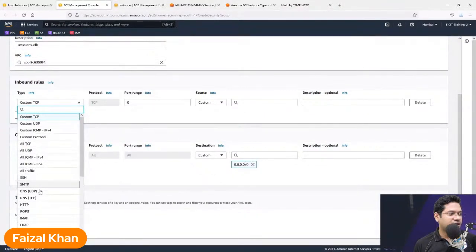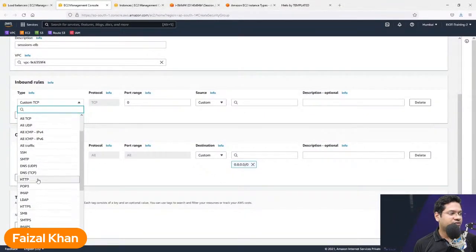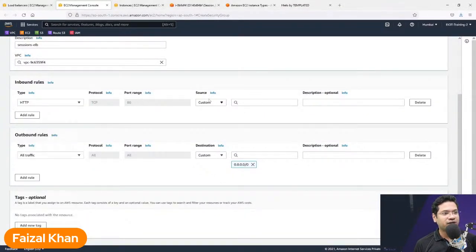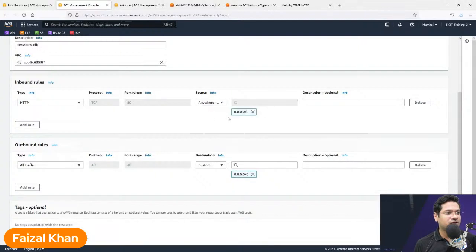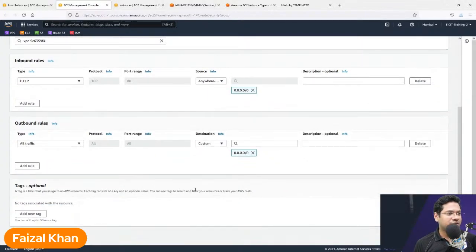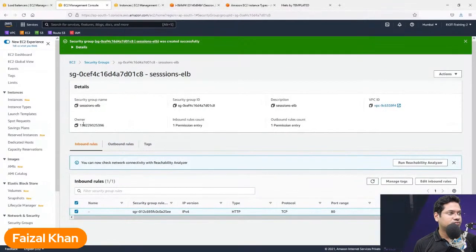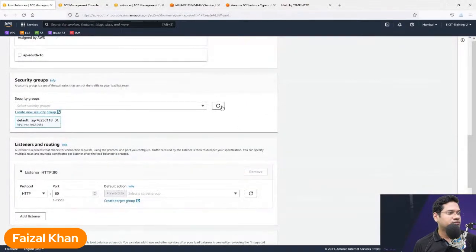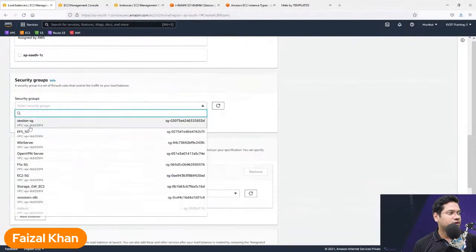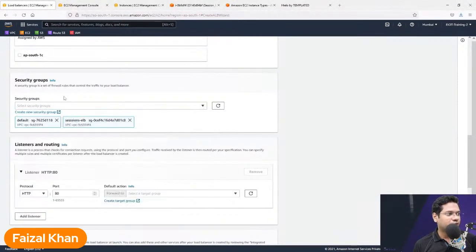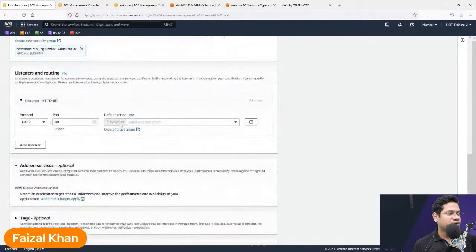And I'm just adding HTTP traffic because I'm only opening port 80, so I don't need anything else. So I'm just allowing HTTP traffic in there. All right. So I'll select my security group for my load balancer. Again, I'm doing only HTTP port 80.